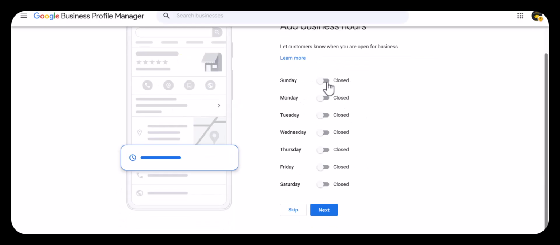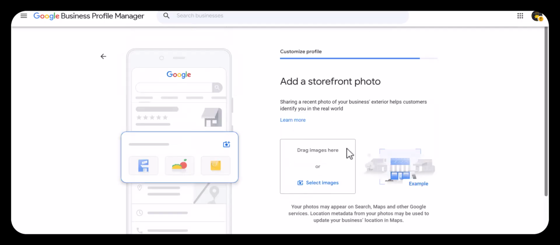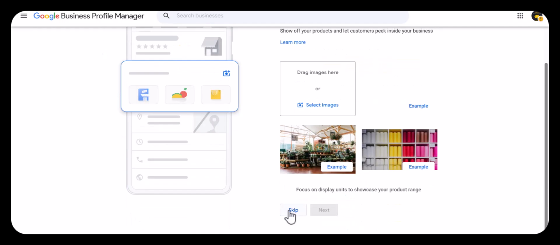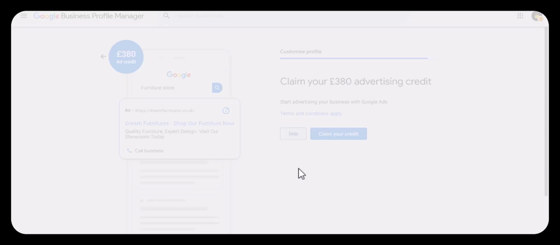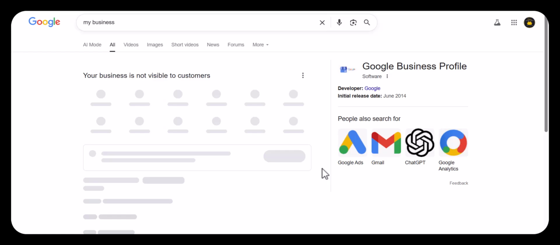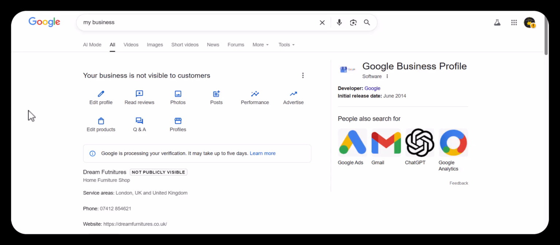Okay, and I'll skip all these things. You have to write the description of your business and add the pictures of the products to fully complete your GMB profile. So yeah, our GMB profile is created, but it's not yet completely verified by Google. So it's showing Google is processing verification. It may take up to 5 days.